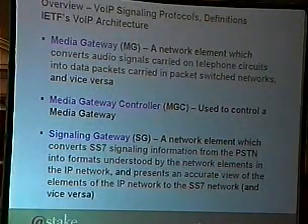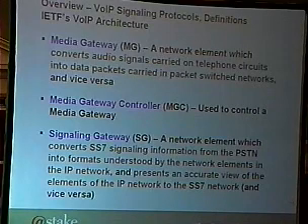The first gateway that we need to have is the media gateway. It's the element which converts audio signal carried on the telephone circuits into data packets, and of course vice versa. This gives us the ability to actually get the voice samples. The media gateway controller is controlling the media gateway, and a signaling gateway controls the signaling used on the IP network with the signaling used on the PSTN, which is the Signaling System 7 network.